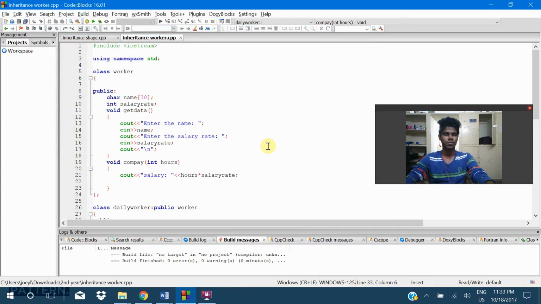This is all about inheritance and the basic concept of how every class has been derived from another class.